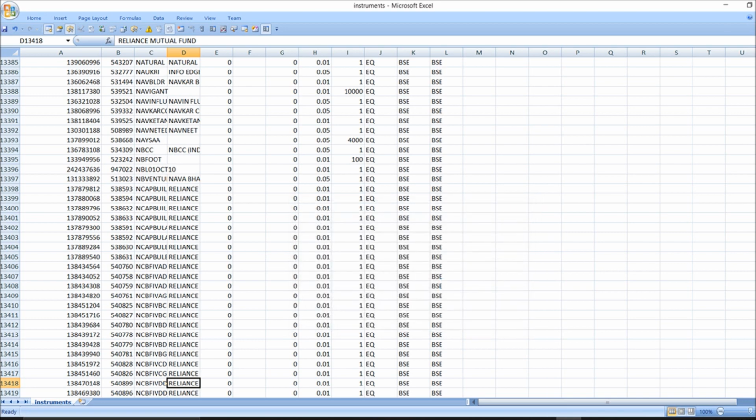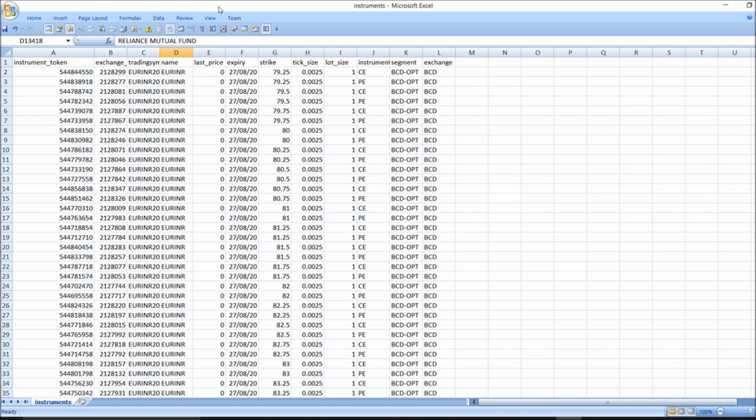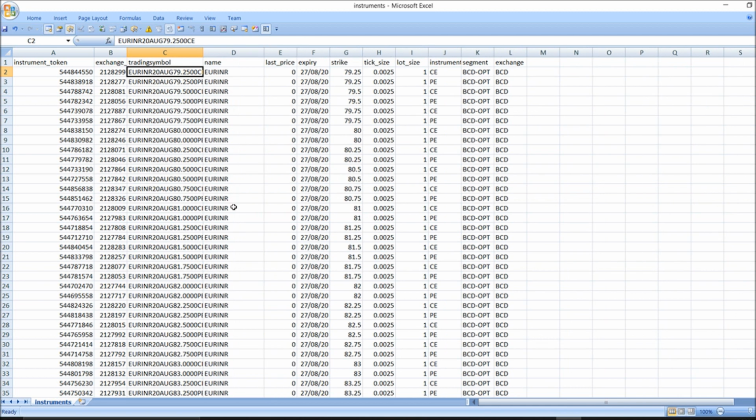Each and everything will be available. In this, whatever options data there is, expiry will be there, so you can search through expiry, whatever trading symbol you got. The name is also there, so whichever you want, you can go with expiry and name. Strike price is also there, and from that you can search it out.